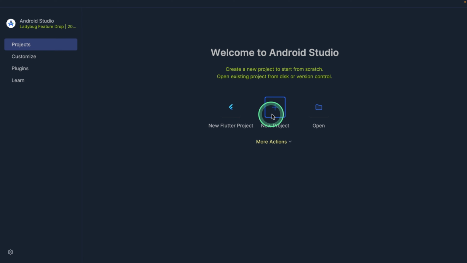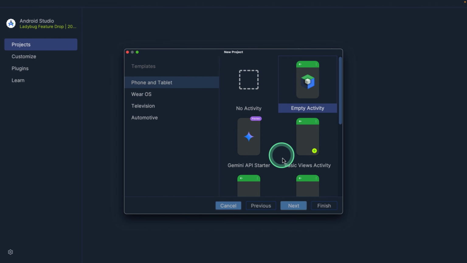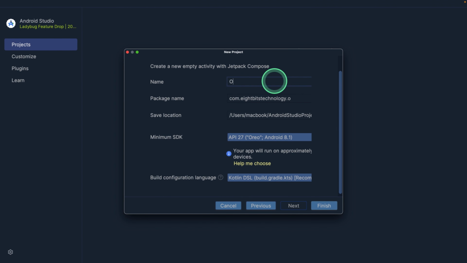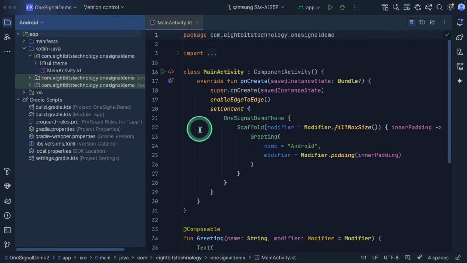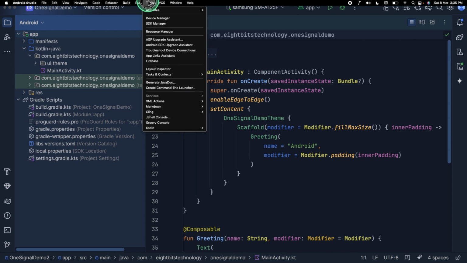Open your Android Studio and create a new project. If you have existing projects, you can continue with that. Next, we need to connect our project to Firebase. Go to the Tools menu at the top here. Select Firebase.